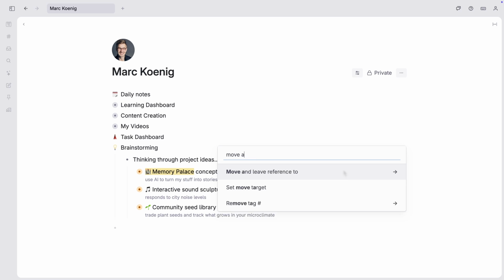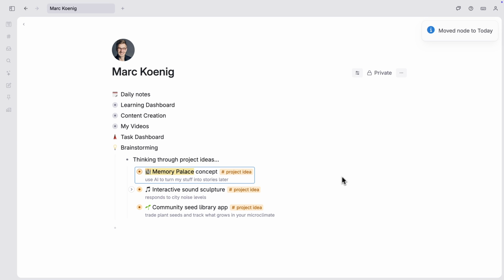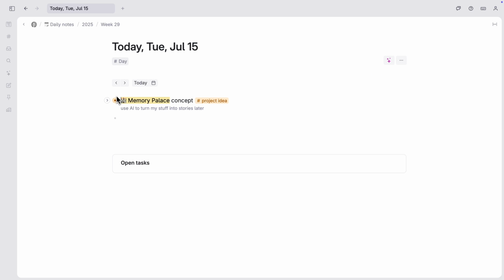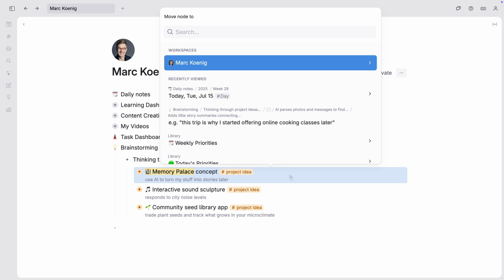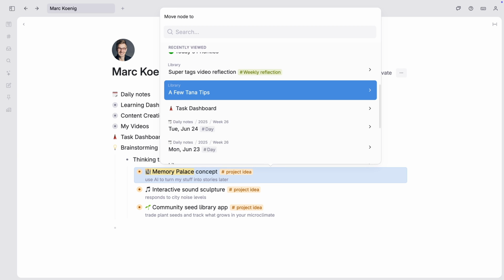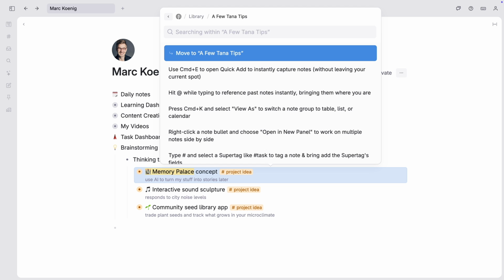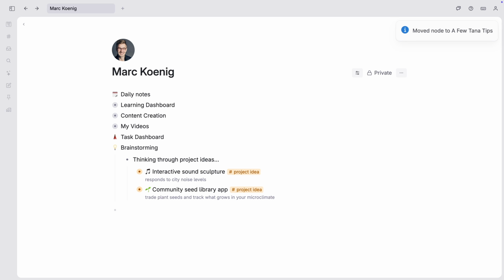Move and leave reference is the same idea, but instead of that note disappearing when it moves, you keep a note reference in the current spot. Move with Finder allows you to select a custom destination. You can search for the place you'd like to move your note and even click through to find a note destination nested inside other notes.